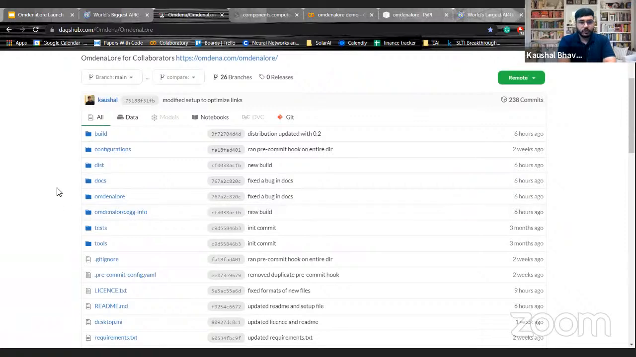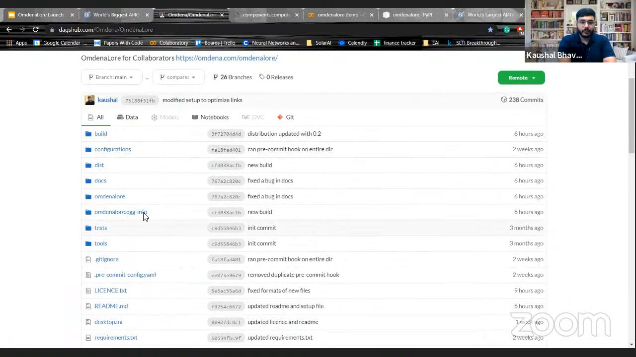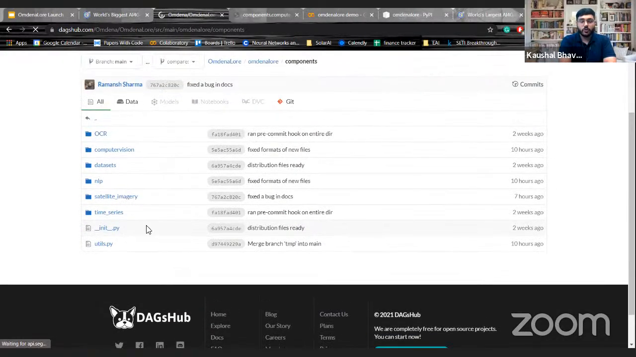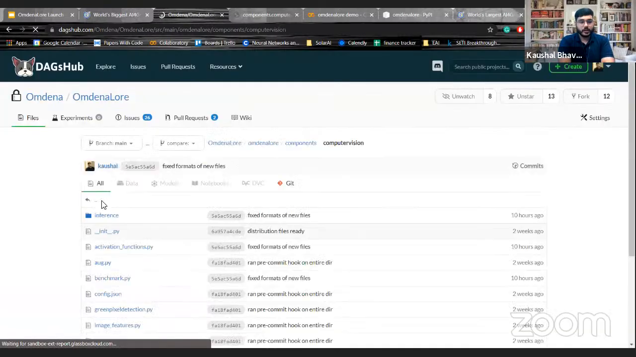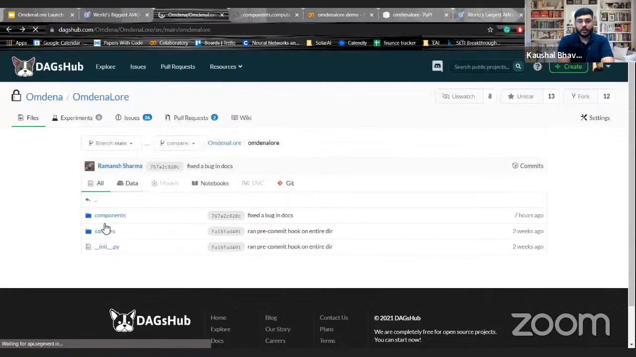And now the star of the show, the repository itself. Inside the repository, you will find folders arranged according to domain names. So inside OmdenaLore components, you'll find different domain names that have code modules inside them. So you can check out what you're interested in. Let's say if you're interested in computer vision, just check out the computer vision module and check out the code inside it. If you're interested, you can collaborate inside it. If you don't find the code that you're interested in, you can quickly collaborate or contribute that code inside it.